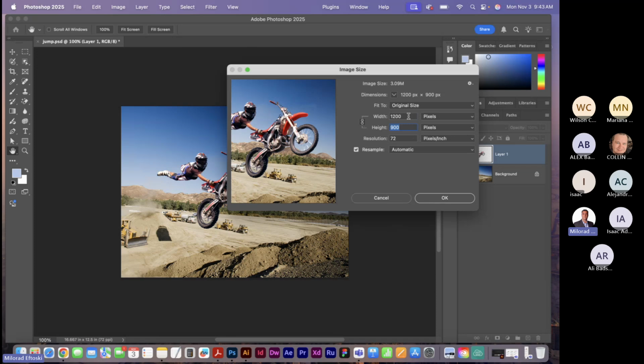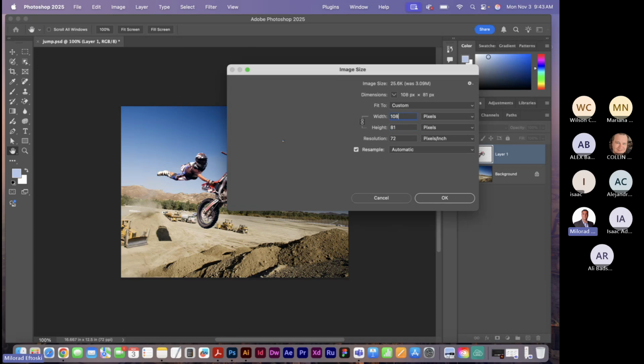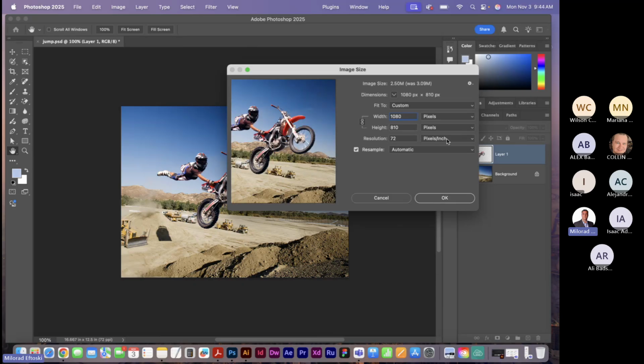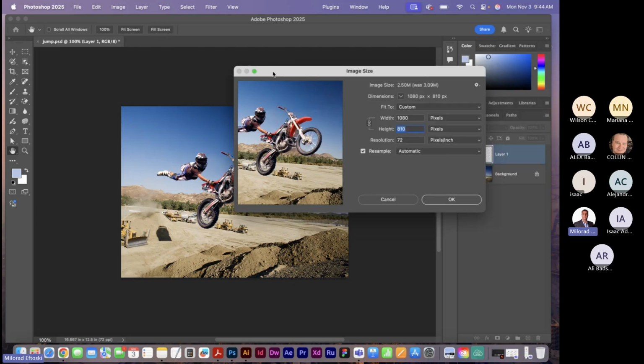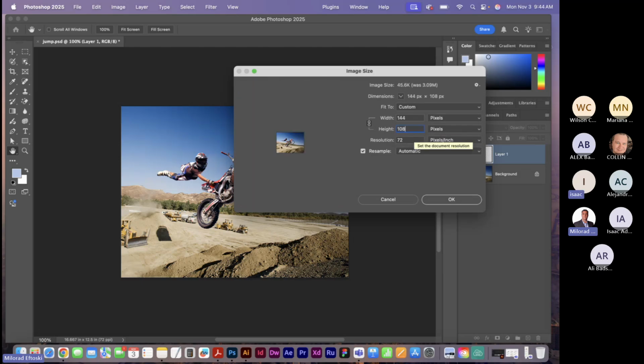I can adjust it here to 1080, but then this becomes only 810. So my rule of thumb is this: I take the smaller number, which in this case is the height, because it is a rectangular image in proportion. So I make that match my criteria. I take the lower number and match it to 1080.